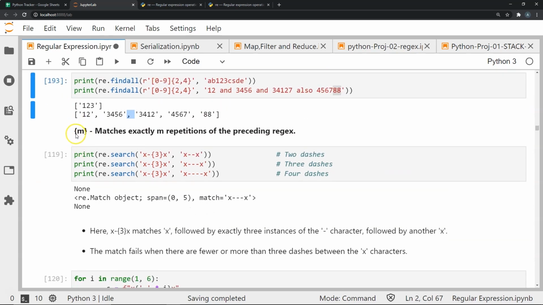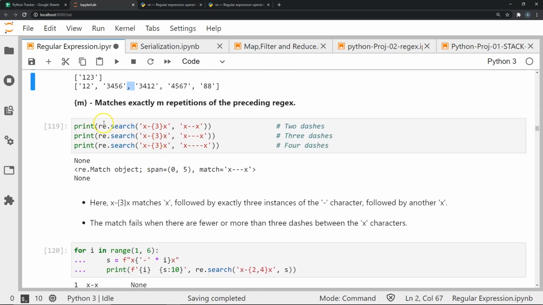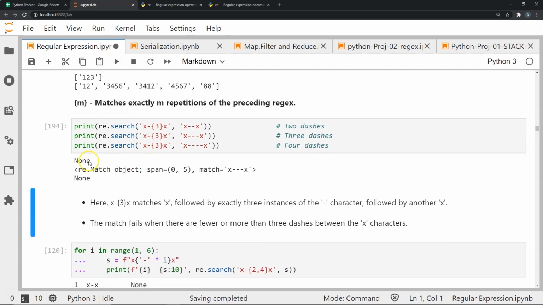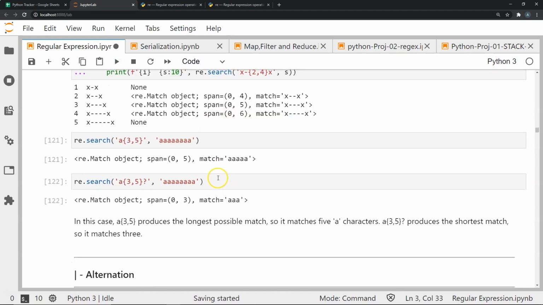Now if we use curly braces with only one digit, it's basically telling the search engine that we want exactly so many repetitions of the preceding expression that we have. So in this example, we are saying that we want x followed by a dash, and the dash has to occur exactly 3 times in our expression, and then it should be followed by an x again. This will not match in this case because there are only 2 dashes, it will match in this case because there are exactly 3 dashes, and it will again not match in this case because there are 4 dashes. As you can see here, none, followed by a match, followed by none.